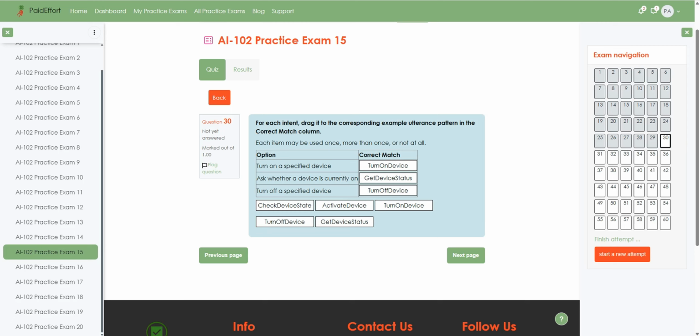To begin with, turn on device. This intent captures user requests that explicitly ask to power on a device. In real use, phrases like turning on or switching on a device map directly to this intent. Therefore, it is the correct match for turning a device on.